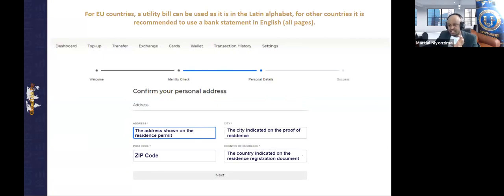Here the city needs to be the same city as it will be on your proof of address or proof of residence. And then here you put a postcode, or it could be also what they call a zip code in some countries. Here in the UK it is called postcode. Some countries call it a zip code, it is the same thing. So you just put here your country of residence.